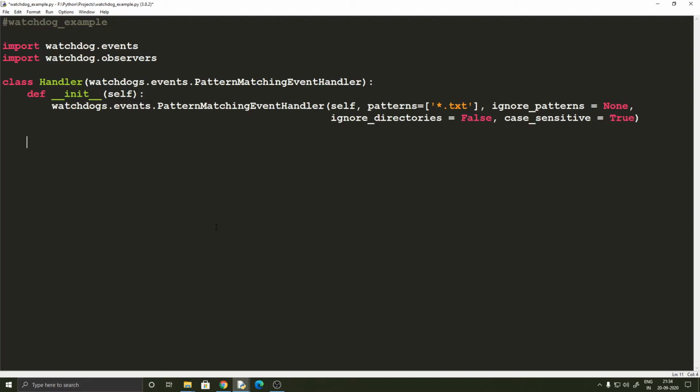I'm going to take only two of these functions from the pattern matching event handler class. These two are on created and on deleted. We are going to write the definitions of these two functions, and let's first start with the onCreated function.